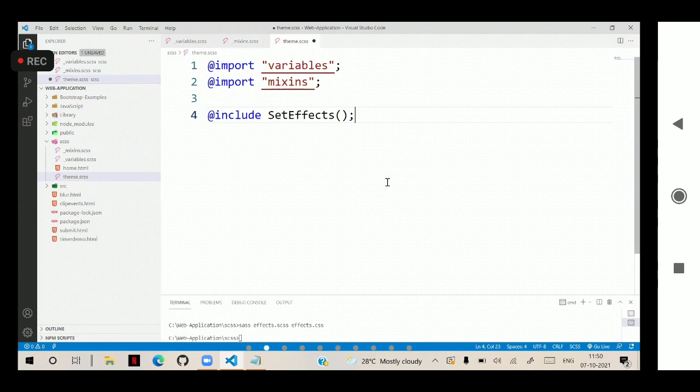That means the point is, if it is not expecting parameters, you don't need to write this. If it is expecting parameters, then only you have to define. So what is import, what is include? Import is importing the entire file. Include is accessing the mixin from that particular file. Because mixins have some functions, we are importing them here.